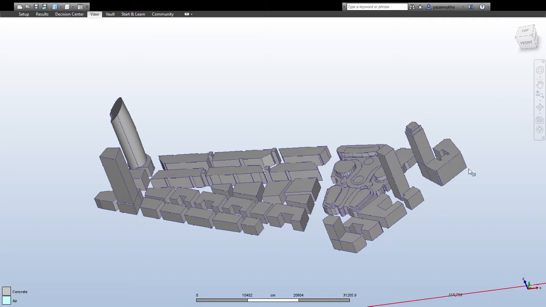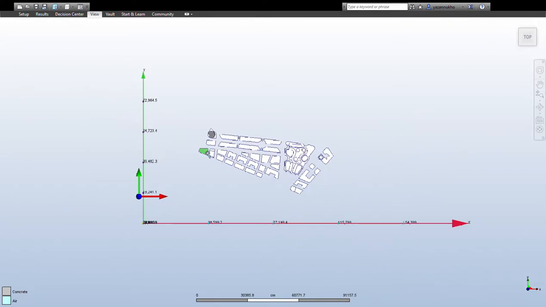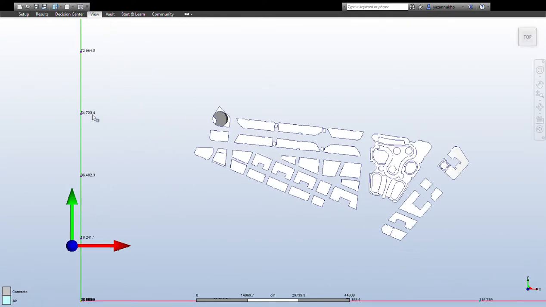So to be able to do that, we have built, as we have said, the full Al Abdali area, and we have subjected the model to a wind from the west, west north, west south direction. At that specific time, the wind speed recorded in this area was 20 meters per second, with a gust wind speed of 30.